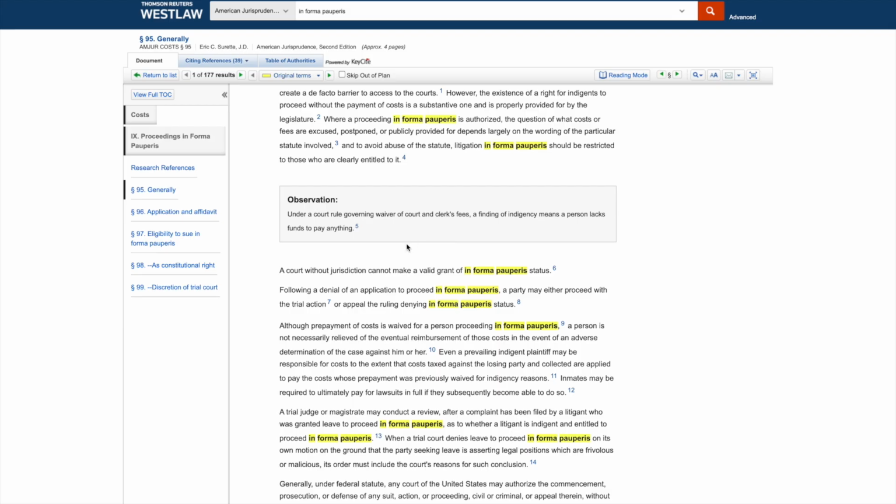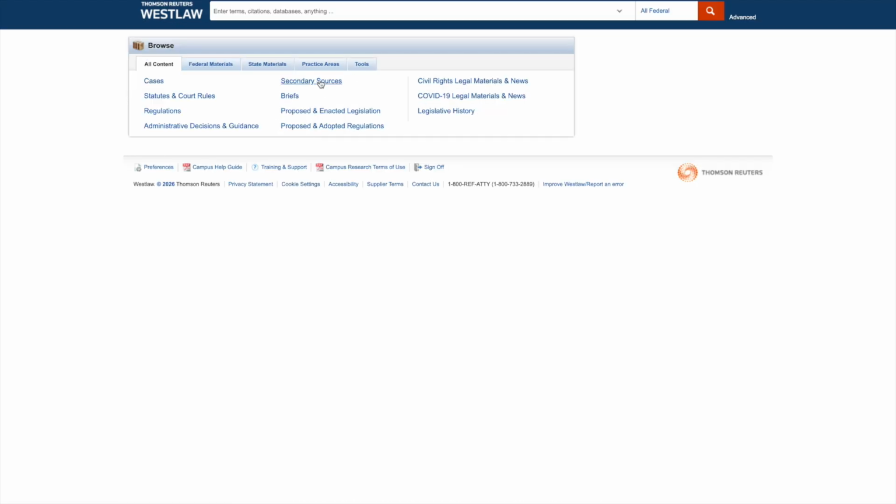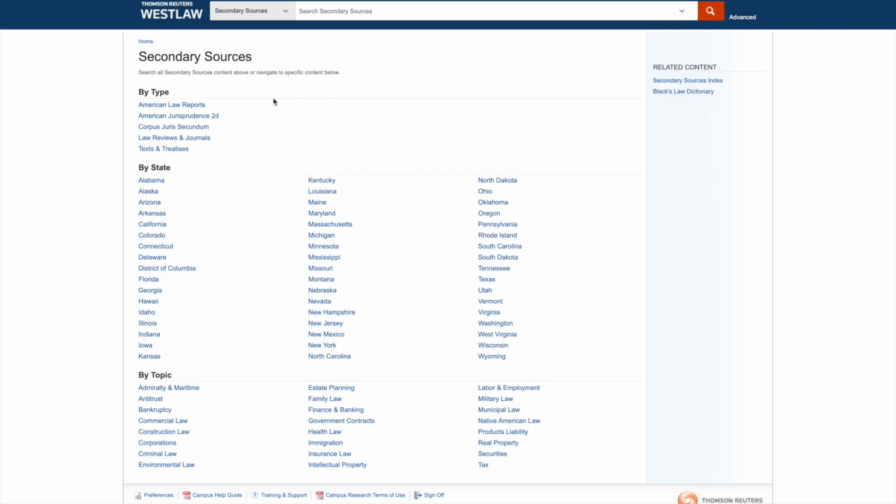Again, if you're looking for basic information, secondary sources that help you with the background of a topic, a term, whatever it is you're looking for, I really encourage you to go to, again, secondary sources. My favorite by far is Am Jur. There are other great ones. Black's Law Dictionary, which is just a dictionary, but for legal terms, boom, right here.